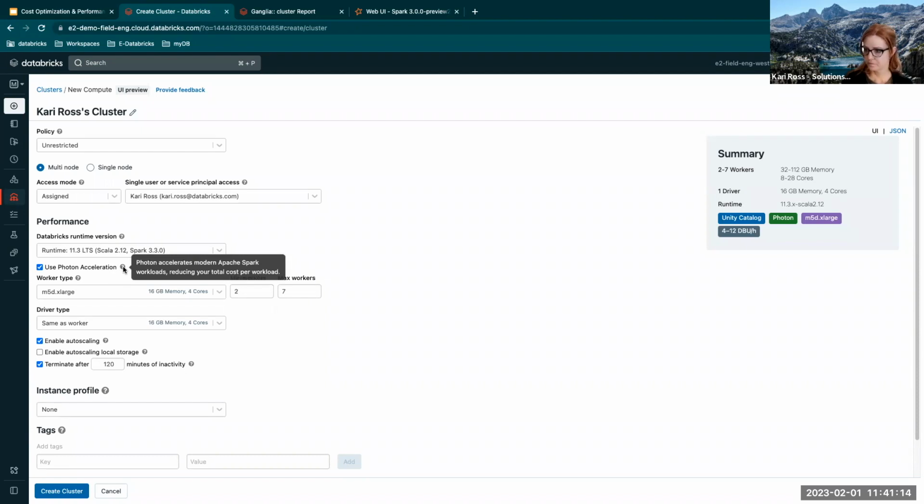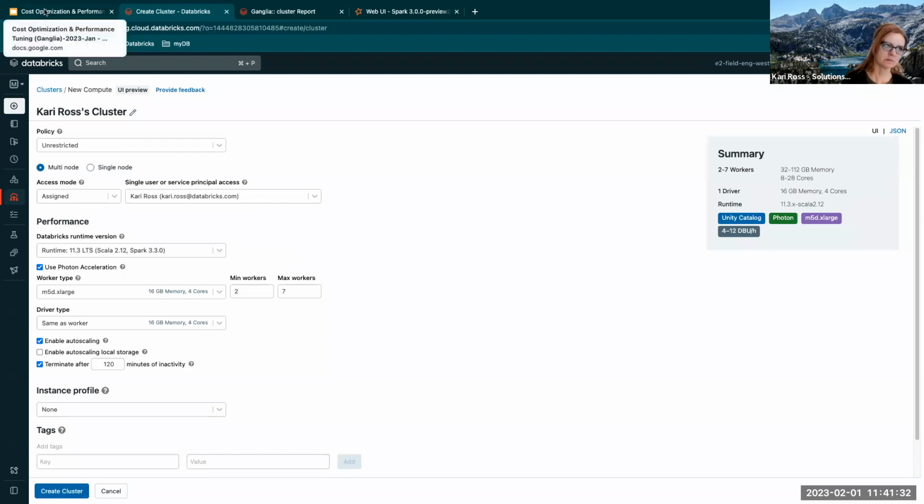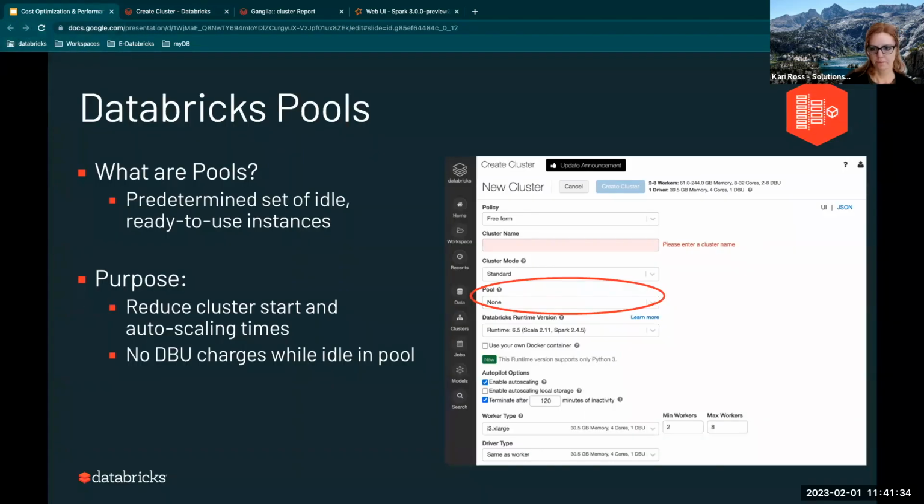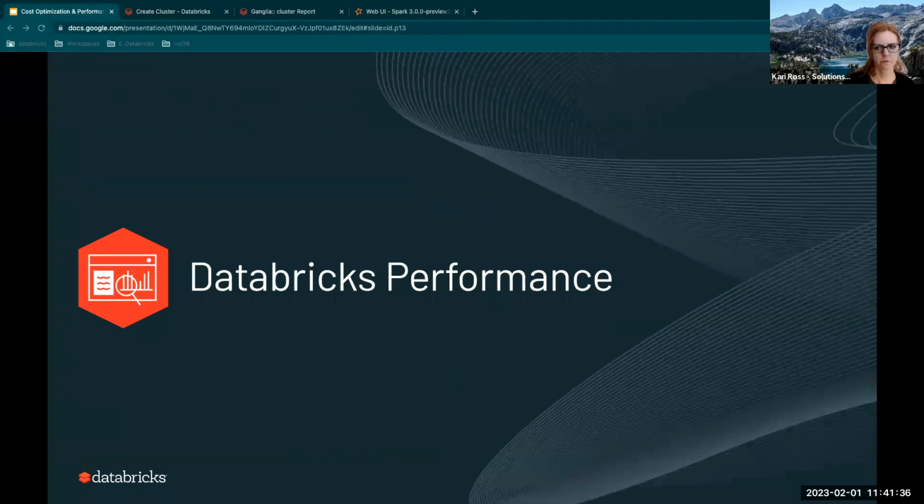Photon is completely compatible with Spark SQL and DataFrames, so it works on your existing code. You should be able to just click that box and then use the instances that have Photon acceleration. And that acceleration can save you uptime of the clusters.